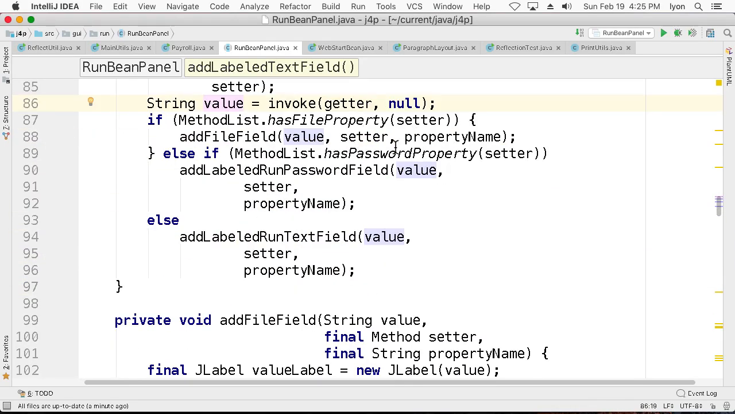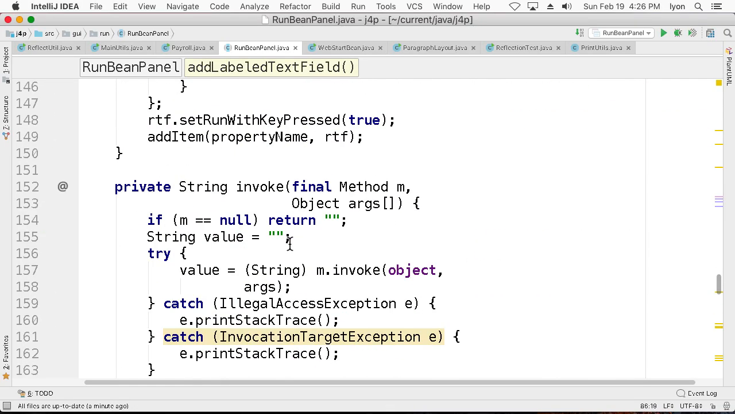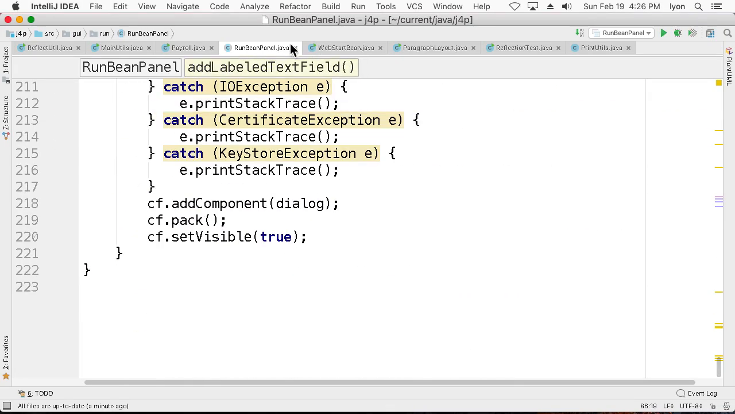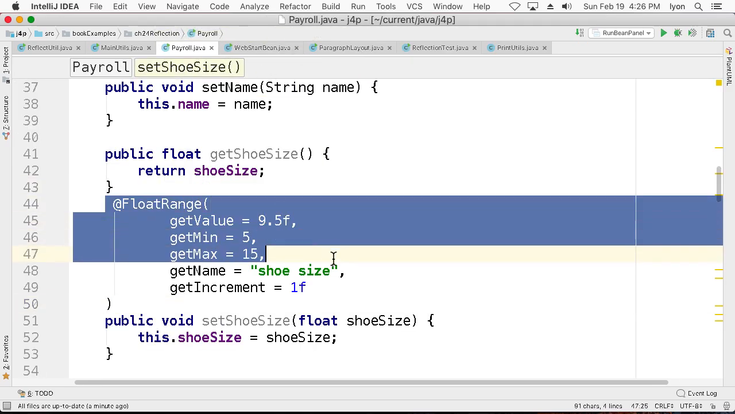If it has a file property, it'll add the file field. If it has a password property, it'll add a password field. Otherwise, it adds a run label text field. Using reflection, we can enter in values and have reflection invoke the setters so that those properties can be persisted into the web start bean, which can then be saved out to a file or preferences or wherever you like. So that's an interesting and advanced way in which we can use reflection to automate the system.